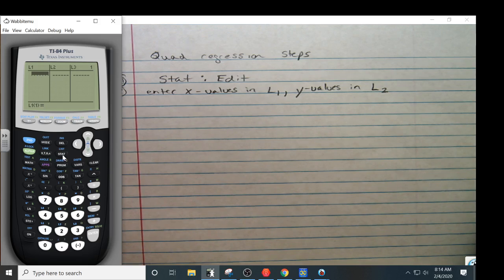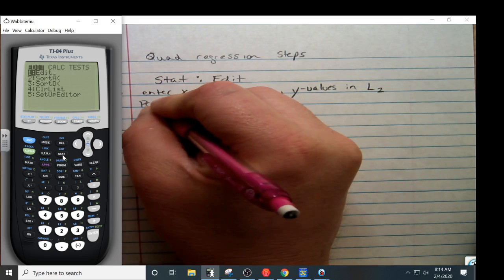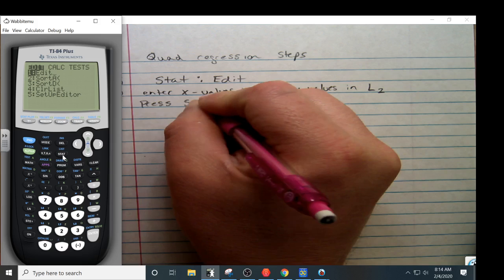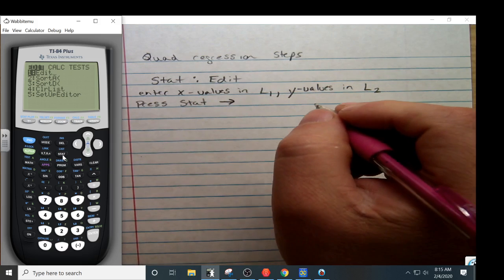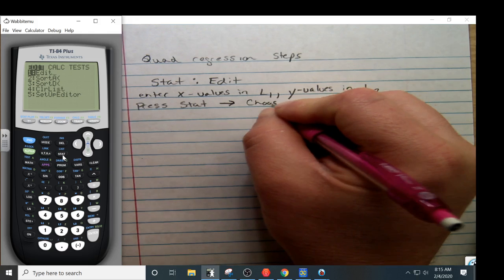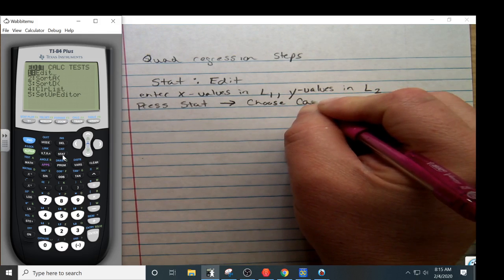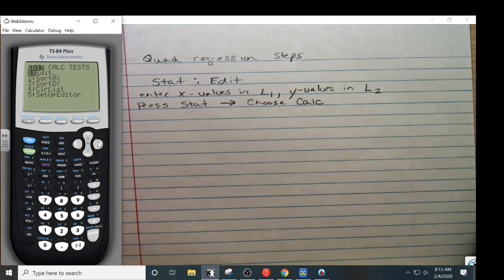All right, then you're gonna press stat again. So press stat. And you're going to use the right arrow key to choose calc. Okay. So you'll use the right arrow key, this guy right here. You're going to go over here and choose calc. And it's going to bring up a list like you have right here.